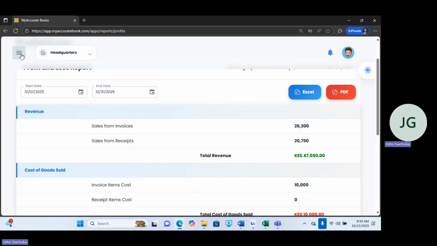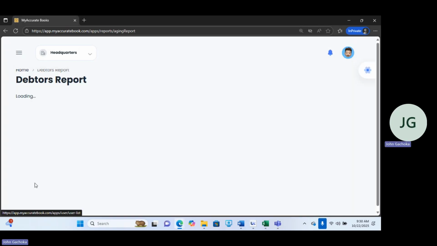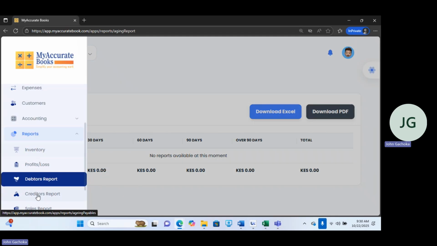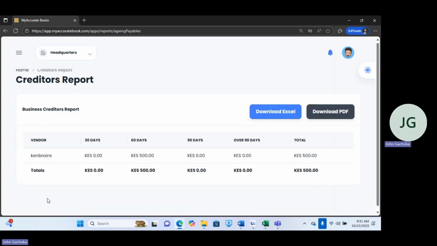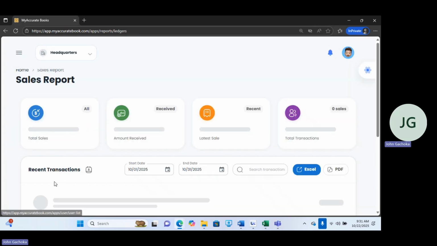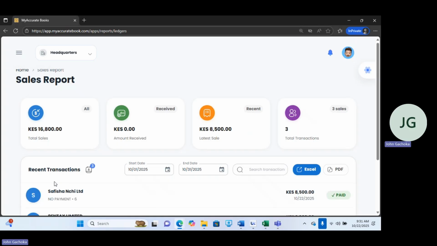So up to that point, we jump right into the debtors report. In the event that you have people who owe you, you're able to see them right there. In the event that you have people you owe, you're also able to see them here. And these are reports that you can download in PDF or in Excel. Right below that is the sales report. This gives you a summary of a daily sales report. You can also download it in Excel or PDF.